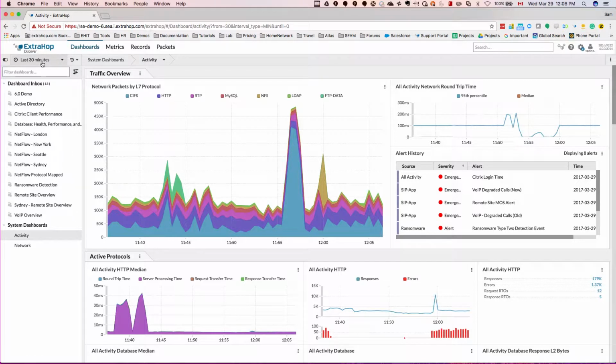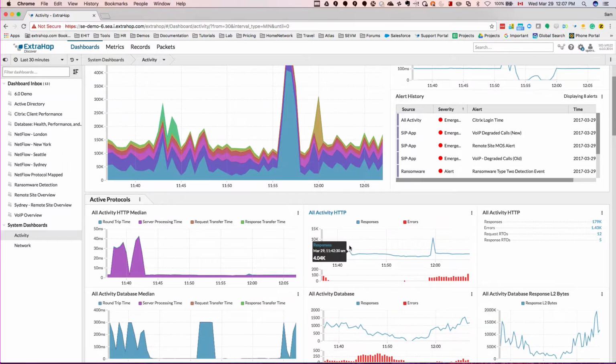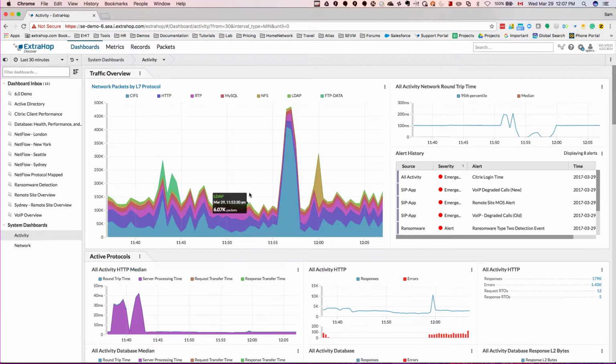So here we're looking at the last 30 minutes in the environment and just looking at the packets by layer 7 protocol. So the volume of packets coming through, and looking at the top 7 protocols just to give you an overview of your environment, what's coming in. And then scrolling down, you'll find details of every protocol, some of the errors that we've seen at a high level, and any of these charts are clickable. You can click and you can drill through and dig a little deeper into the data.